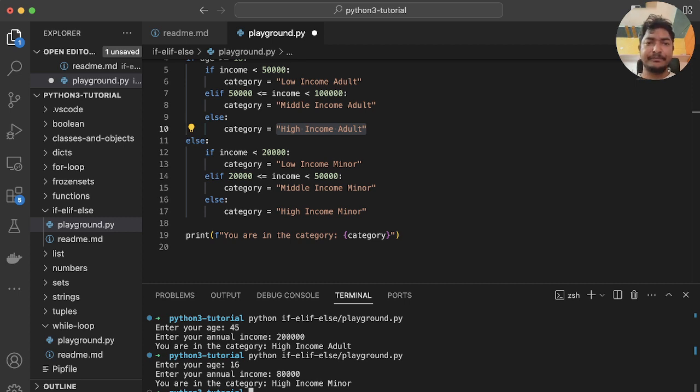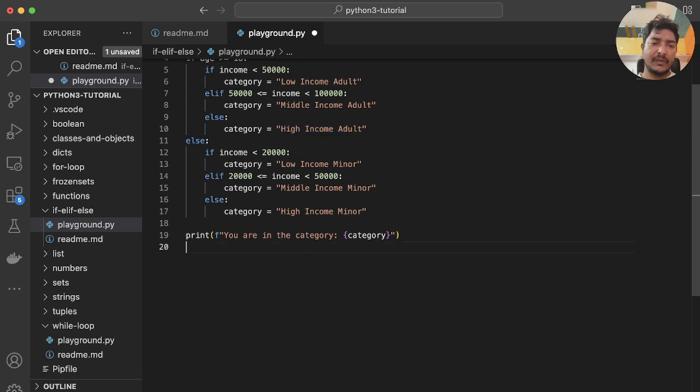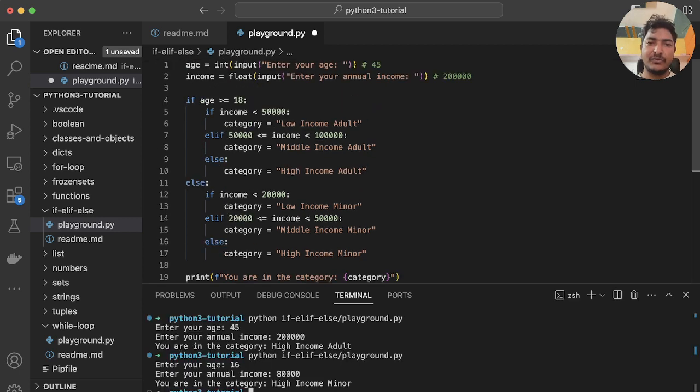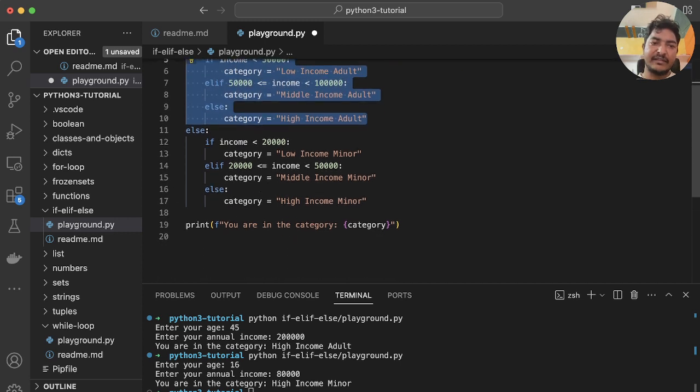That is because, let's go to the code and execute it. So now here we have 16 for this variable, and for this we have 80,000. So it comes to the first statement. So if age is greater than or equals to, that is 16 is greater than or equals to 18, that is false. So now all this block of code will get skipped, and then we will go to else condition.